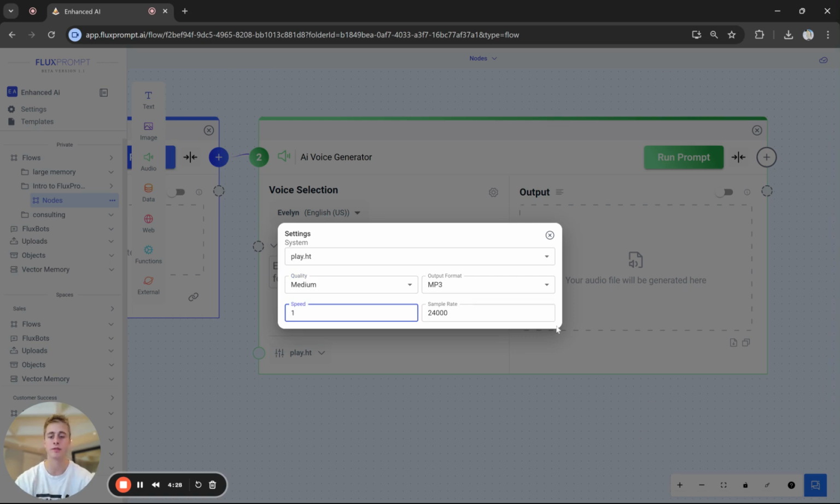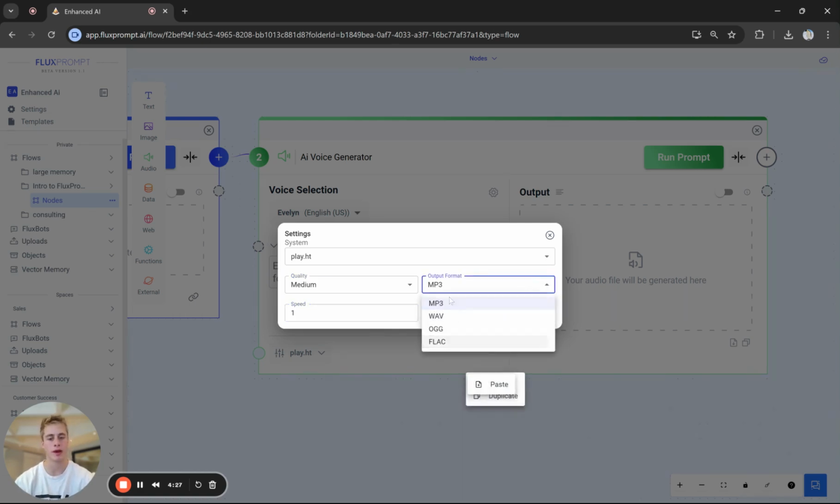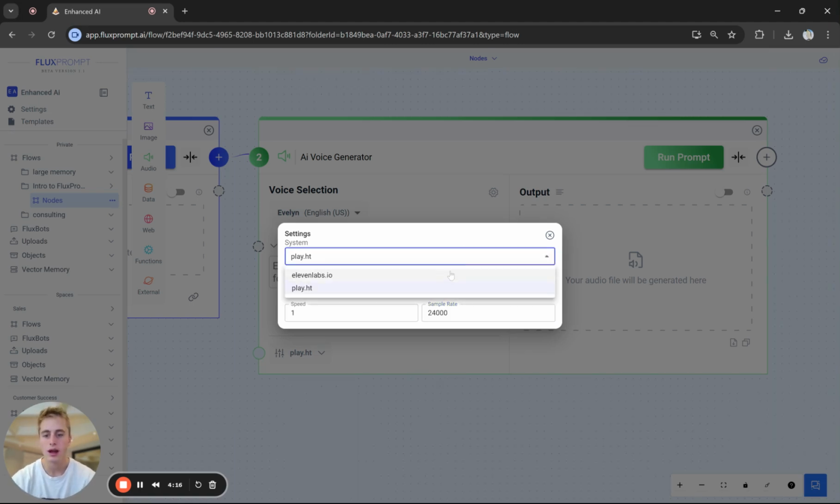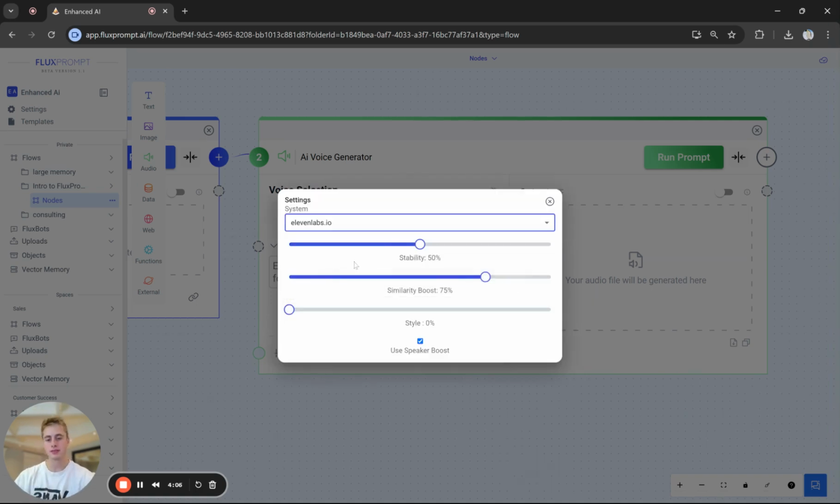The speed is just how fast you're going to be talking. Output format is what file you want it to be, and you can download this audio later. And this is just going to have to do with the randomization of how the person sounds. But you don't really need to touch that many things unless you want to edit the format, but the default should be suitable enough.